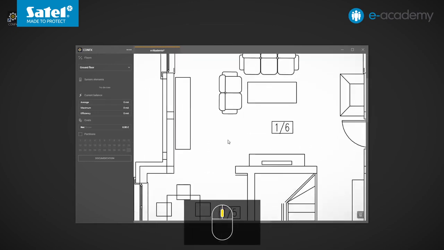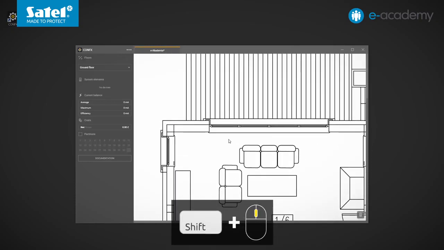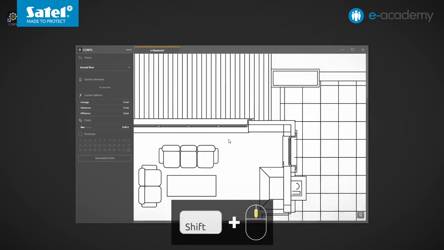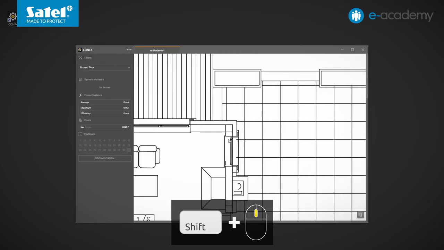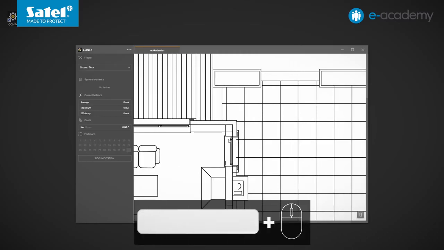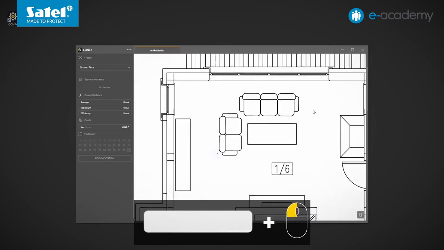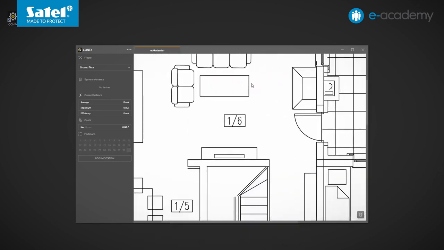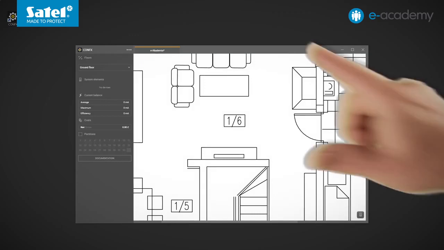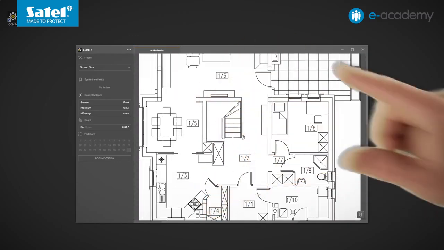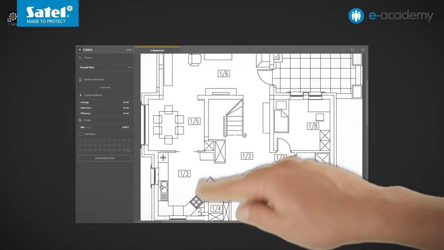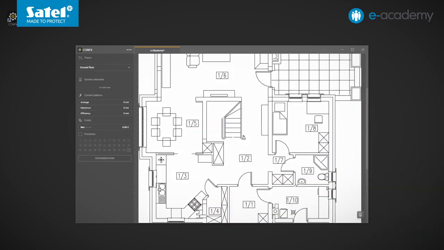Vertically, using the mouse wheel. Horizontally, using the mouse wheel with Shift pressed. Another way is to hold down the spacebar and drag the map with the left mouse button in any direction. In the case of touchscreens, you can navigate and resize the image using gestures known, for example, from viewing photos on a smartphone.